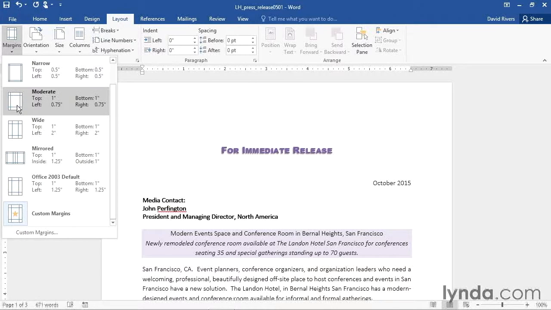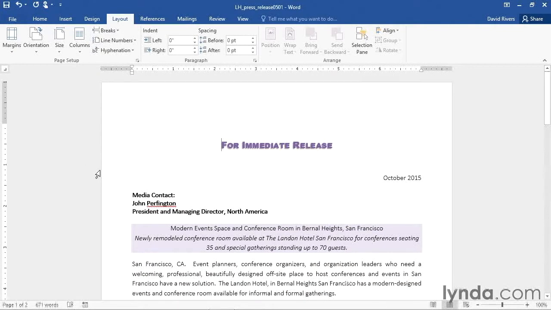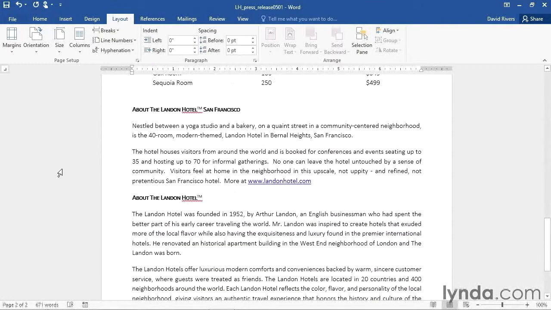There are some wide, mirrored. There's the Office 2003 default, and then custom margins where we get to choose our own settings. Let's try, though, moderate. I think that might work for us. When we choose moderate, you can see already things have changed at the top. The gray areas are a little bit smaller. Same thing at the top, and as we scroll down our page, and on to page 2, check it out, everything fits on 2 pages. So that's an excellent option, but I'm looking at the left and right margins. I think they're a little bit too wide.